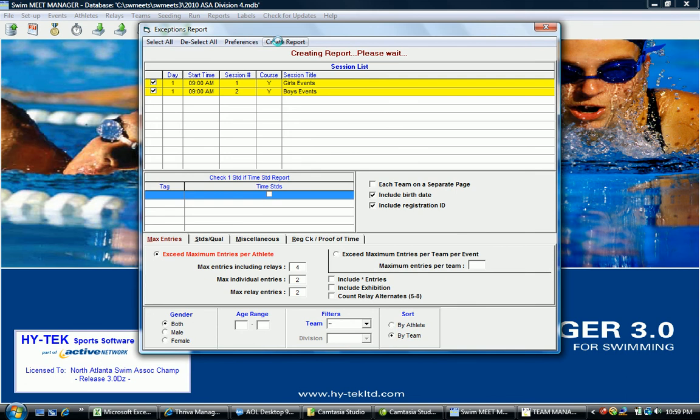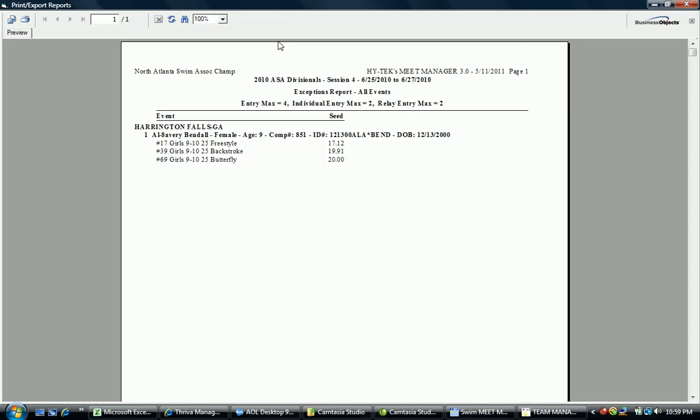This will go through and search for situations where swimmers are swimming more than the standard allowed 2 individual events and 2 relays. If there's a situation where this has happened, it'll bring up a report that lists the swimmers off. And you can go through and do some detective work on your end.